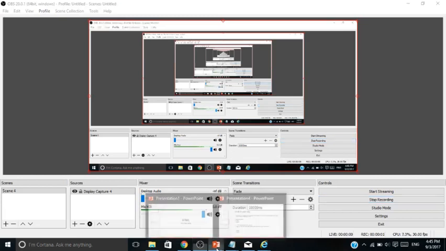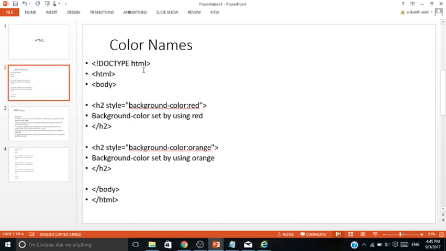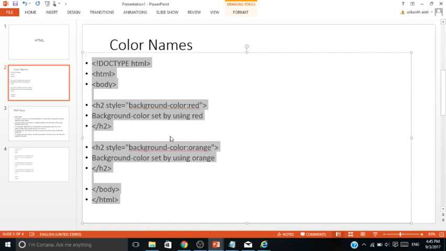Hello guys, today we're going to talk about HTML color. In my previous lessons, I've talked about how to write your background color, but this time we're going to do it differently, way different. So this is my first code. It's just for color names.